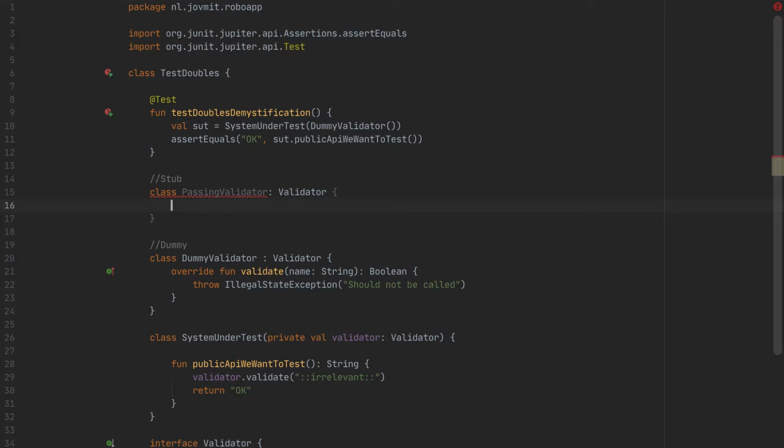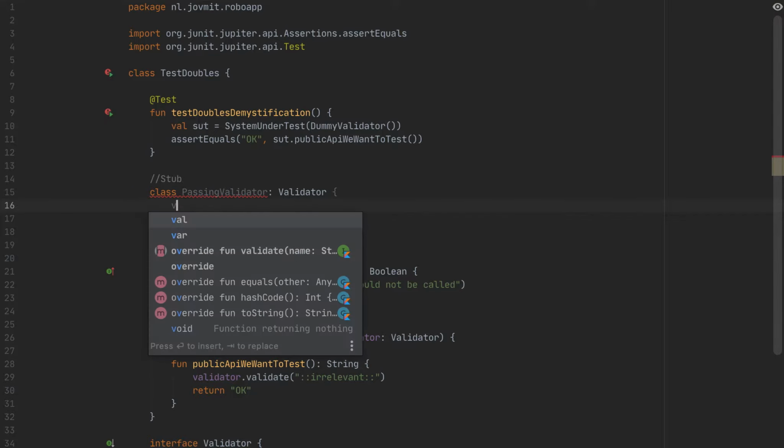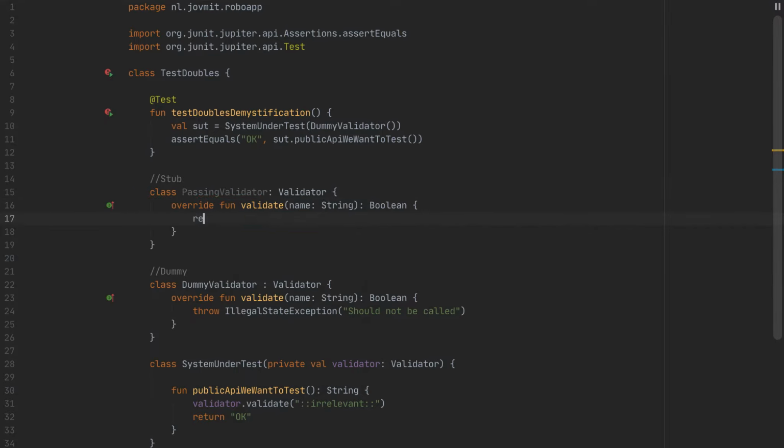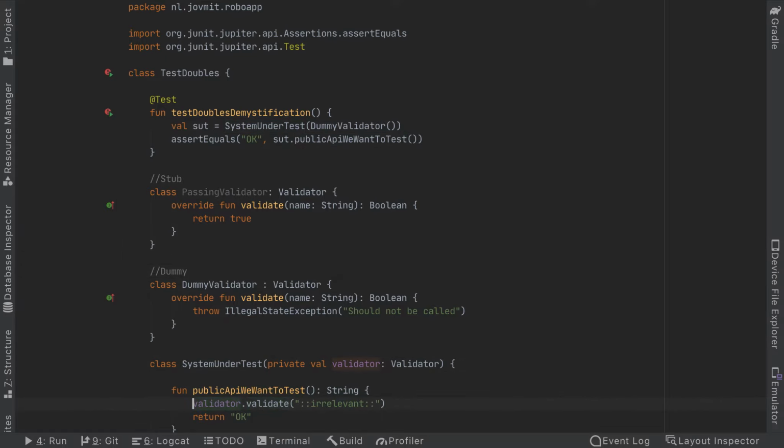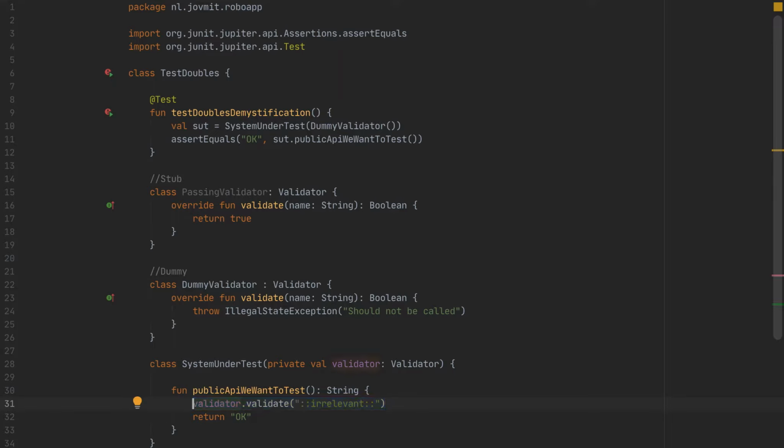Again, we would derive from validator over the validate and return. So we're gonna hard code here a true. Because this is a passing validator, it would always return true. Now, if, for example, the system under test needs to make a call to the validator, but it's not part of what we are testing at that moment. What we really want is, let's collapse this one so it would make more space.